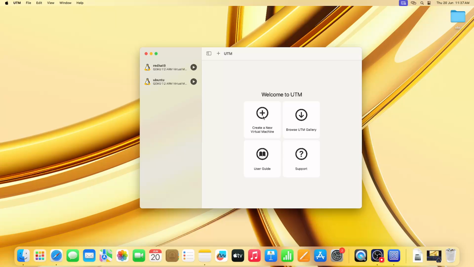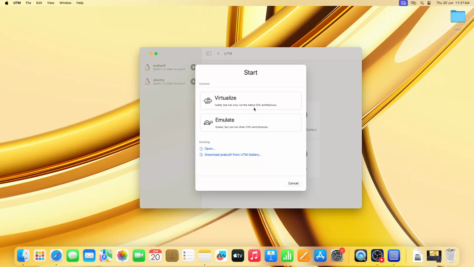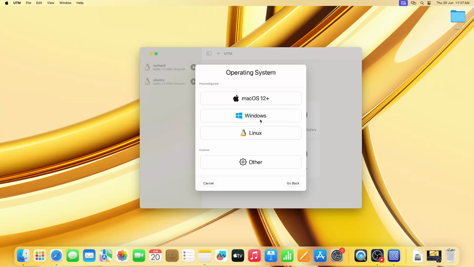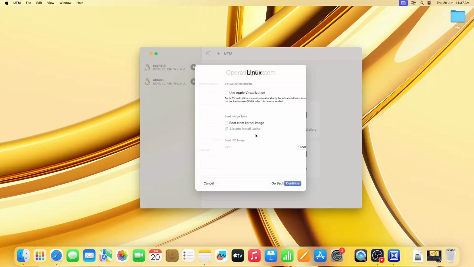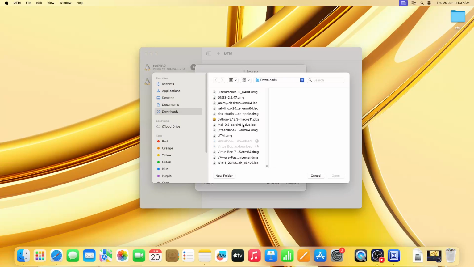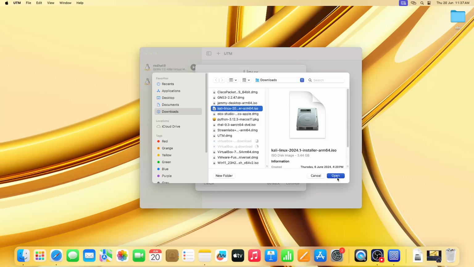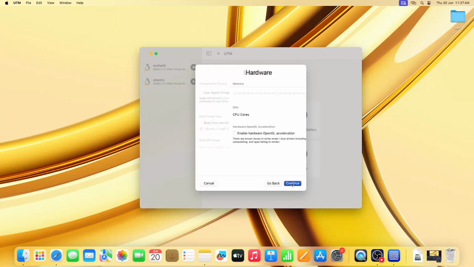Now you can go to this create new virtual machine. You have to click here on create new virtual machine, click on virtualize, and then click on Linux. You have 4 options. You have to click on Linux. Don't click anywhere. Okay. Now you have to use this option, the last option you can see, the browse option. So just click on browse and select your ISO image for the Kali Linux, which is this Kali Linux 2024.1. Click on open. Click on continue.